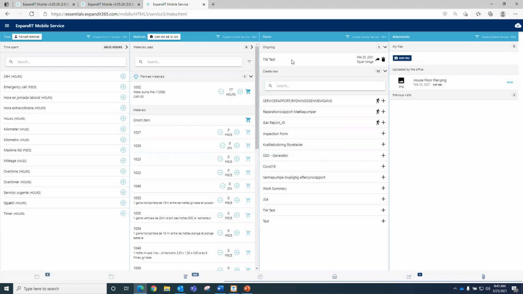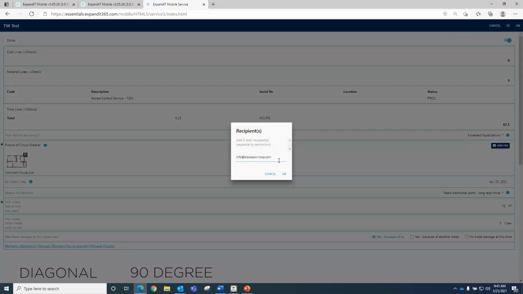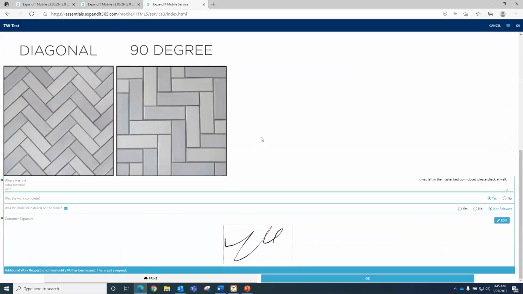So if you do want to go ahead and email this out right away, you can click into the form, or before you clicked OK, you can go up to the top and click this envelope, and the envelope will pull in the contact information for that customer. You can also always add in an email address if you know one. You can fill that in, go ahead and click OK, and it will send the PDF version over to them.